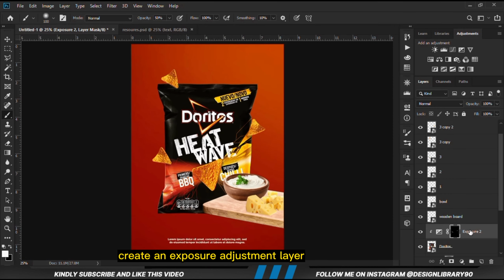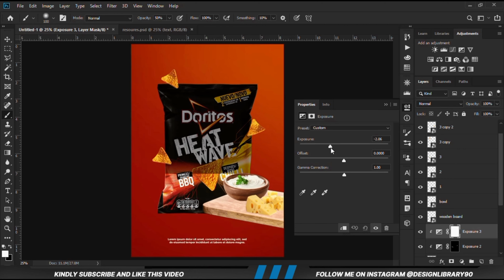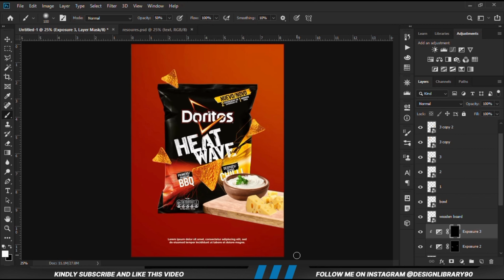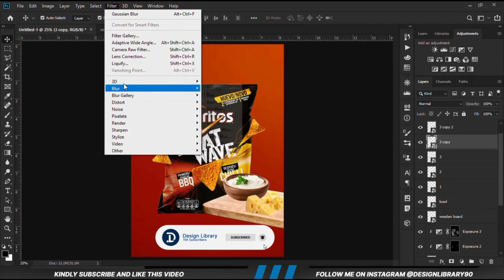We are going to create another exposure adjustment layer. Clipped onto the layer. With the mask selected, Ctrl I to invert. We grab a soft brush and paint some shadows. With this layer selected, we are going to apply motion blur.